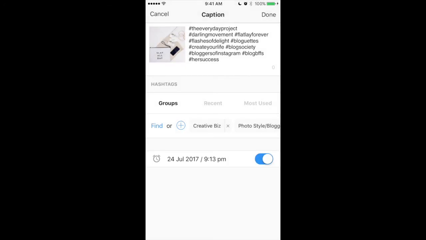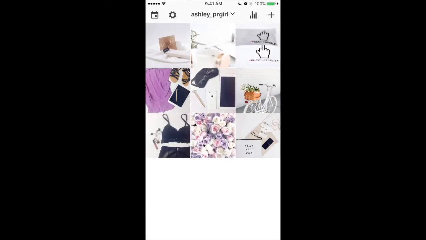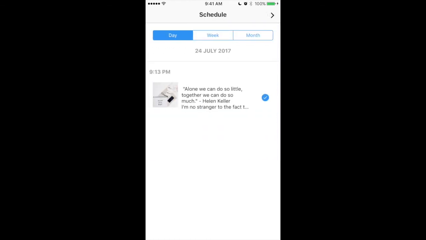Click confirm and done. Now, if you ever want a different view or preview of your upcoming scheduled posts, you can simply click this little calendar in the top left corner and see the posts that you have coming up scheduled for the day, the week, and month.